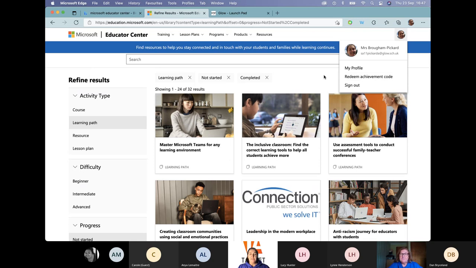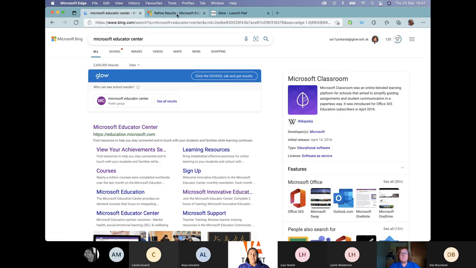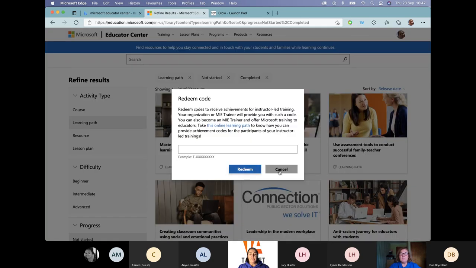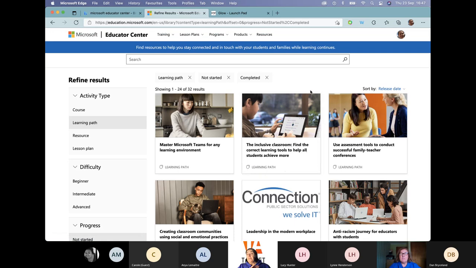That's amazing. Fantastic. So very quickly, again, log into the MEC, search for it. Log in. You can sign up with your own personal email or your work one. I use my Glow credentials. Make sure you click on your little person up here. Click on redeem achievement code. Enter the code. Click on redeem. And then, so you don't forget, straight onto the GTCS website. Go into your profile and put in the information that you've got.